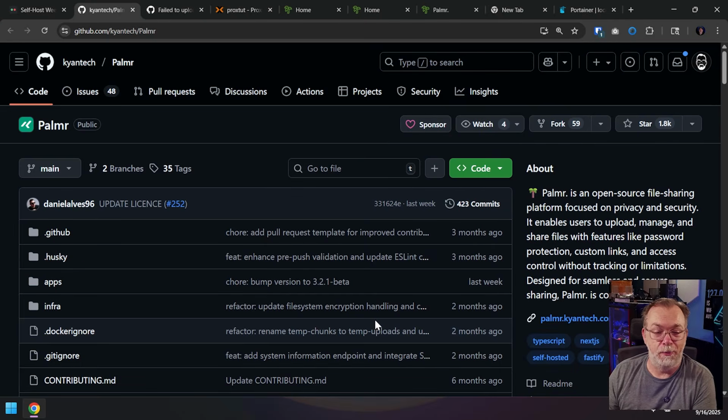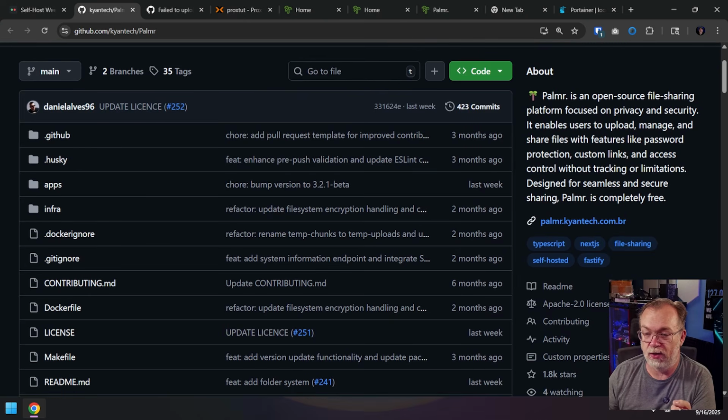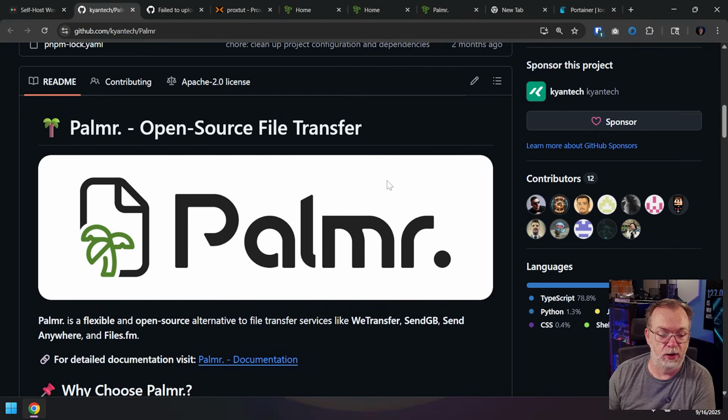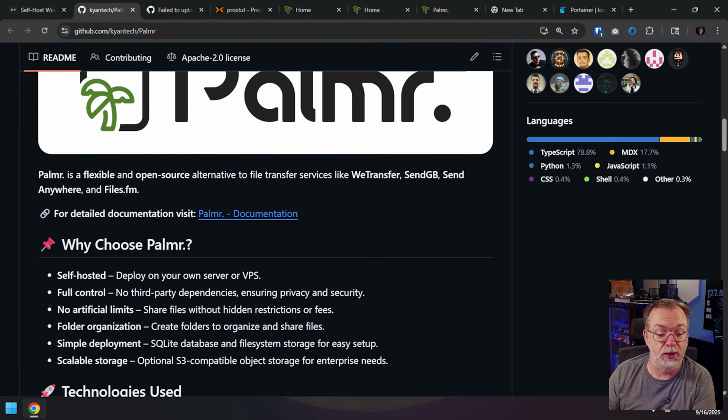So this is the Palmr GitHub repository, and if we look over here on the side in the About section, it says Palmr is an open source file sharing platform focused on privacy and security. It enables users to upload, manage, and share files with features like password protection, custom links, and access control without tracking or limitations. Designed for seamless and secure sharing, Palmr is completely free. There's a little demo down here, but if we scroll down a little bit farther, we've got their logo, and it says Palmr is a flexible and open source alternative to file transfer services like WeTransfer, SendGB, Send Anywhere, and Files.fm.